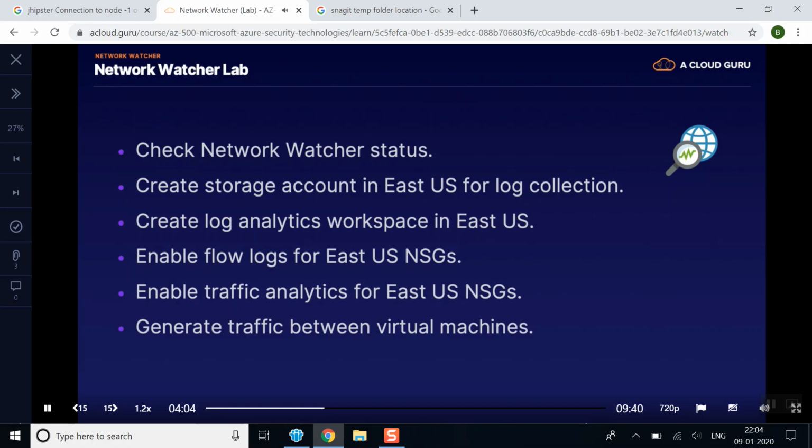Turn the virtual machines on if needed, and generate traffic between the 2 virtual machines. And then view in-traffic analytics. If you'd like to take the challenge approach to this lab, then please pause the video now, go ahead and complete these tasks, and when you're finished, you can compare how you did it with my walkthrough. If you prefer the guided approach, then I'll see you in the Azure portal now.